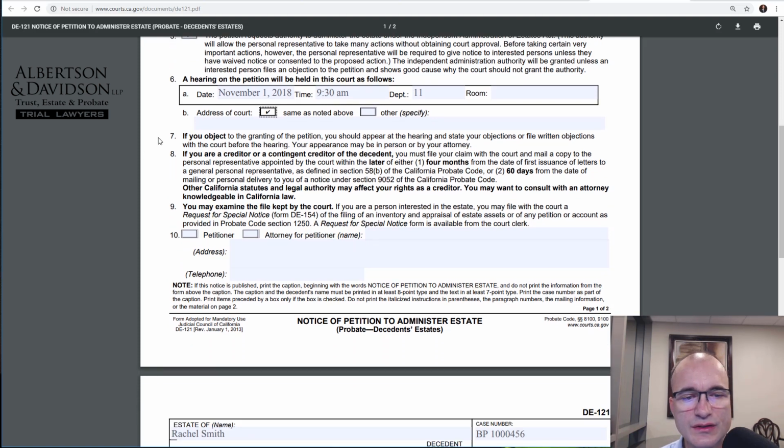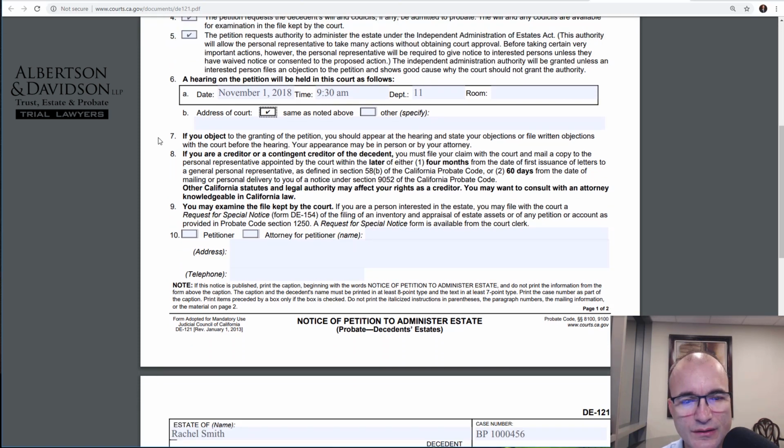Now on number 7, it's just giving everybody notice that if you object to the granting of this petition, then you really need to appear and state your objection. And if you don't, then you're going to waive your objection. If you're a creditor or a contingent creditor of the decedent, then it's telling you you must file a claim with the court within these time frames. So 4 months from the date when letters are issued.